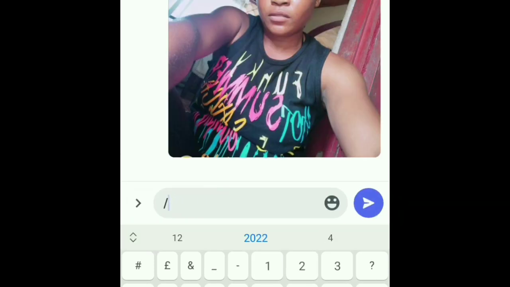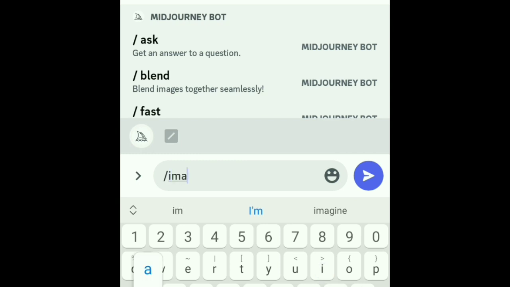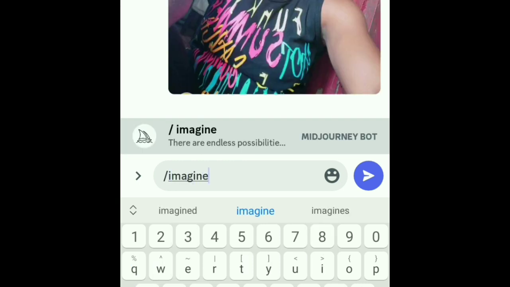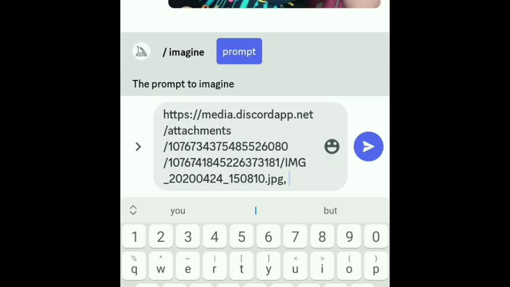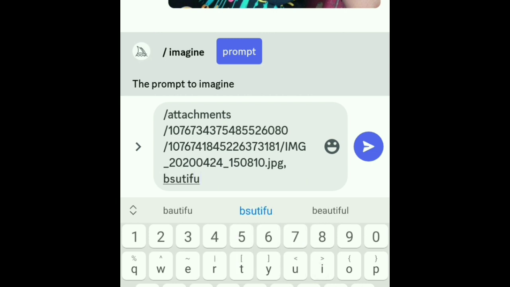So to type in a message, you need to start with a command, which is the prompt, and the command is /imagine. Then you're going to see prompt, click on prompt. So just give a space, and then we're going to paste the link of our image first, and then give a comma and then a space, and then you can start typing in your description of what you want Midjourney to do to your image. Okay, so every time you type in a description, make sure you put in a comma. Okay, that is how it works.